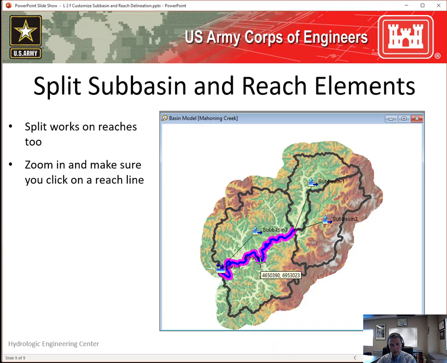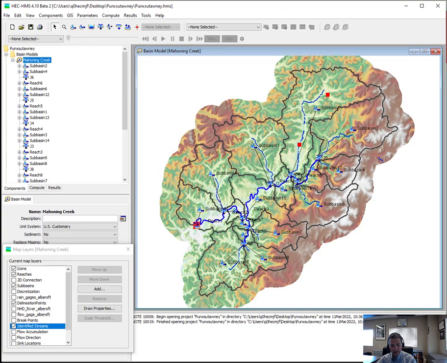All right, so let me walk through what we just talked about with an example. Here's our Punxsutawney Watershed, and you'll notice here this element network that we see right now, the subbasins and reaches, this came from the default delineation. And what I want to do now is refine the number of subbasin and reach elements given the data that I have to calibrate the model.